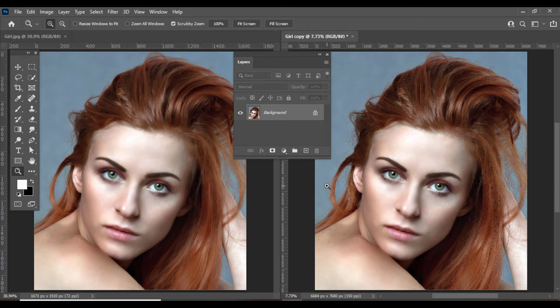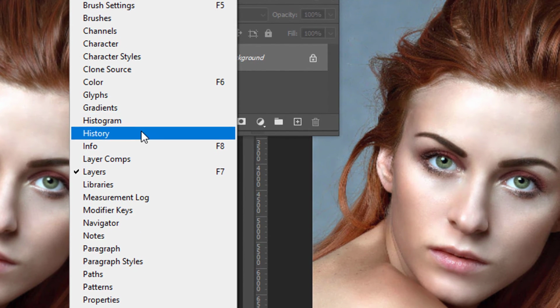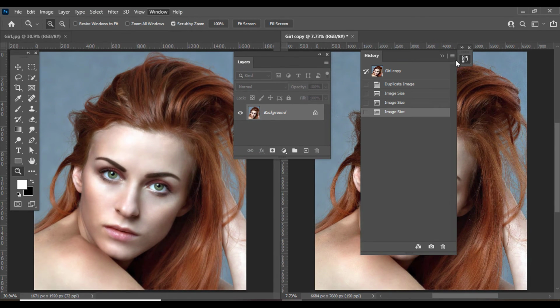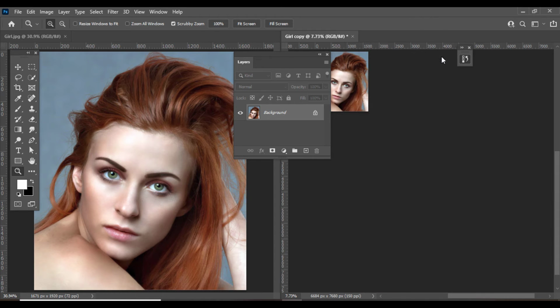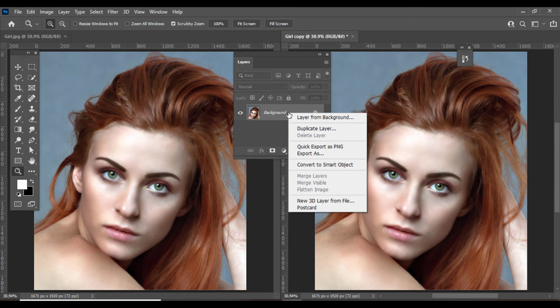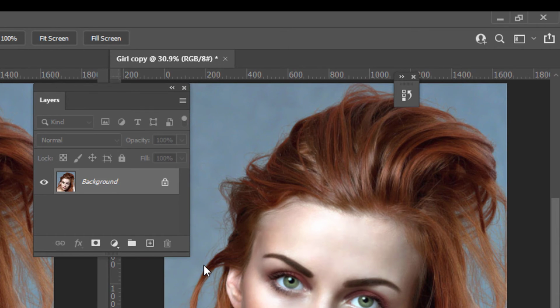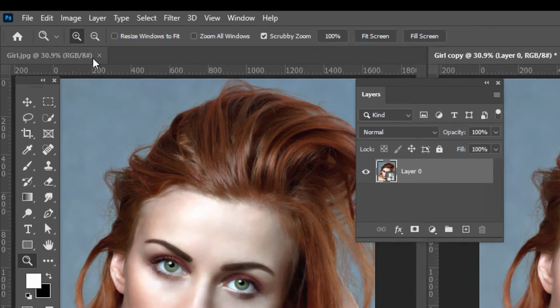We can do this in another way as well. Go to Window and choose History. Select the girl copy in the list. Select the Zoom tool, right-click on it, and click Fit on Screen. Turn this layer into a Smart Object. Now do the same steps as we did for the previous exercise.